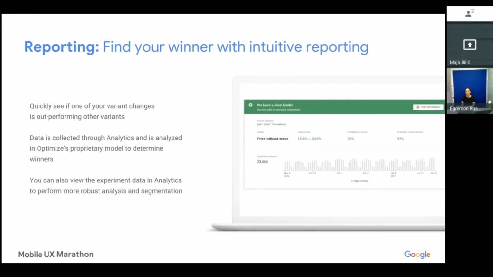All of the data that Optimize uses is collected through Analytics, and it's analyzed in Optimize's proprietary model to determine winners. And because we use Google Analytics data and are natively integrated with Google Analytics, you can also use Google Analytics reports to perform more robust analysis and segmentation.